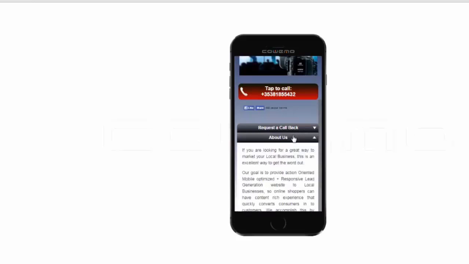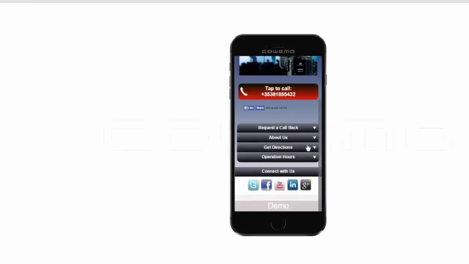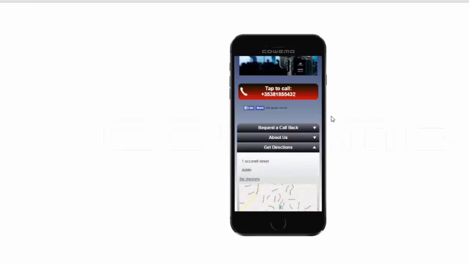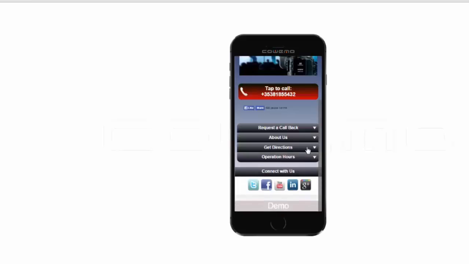About Us, where you again pre-sell your services to your customer base. Get directions, so customers from their smartphone device can simply tap on the map and find step-by-step directions by using their GPS. Operation hours, so they know when you open. And again links back to your social networks, so they can follow you and stay connected.